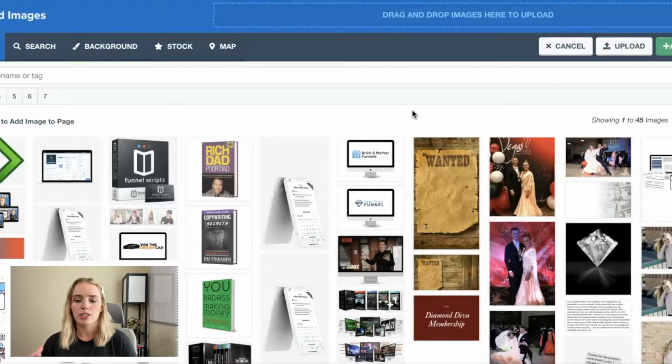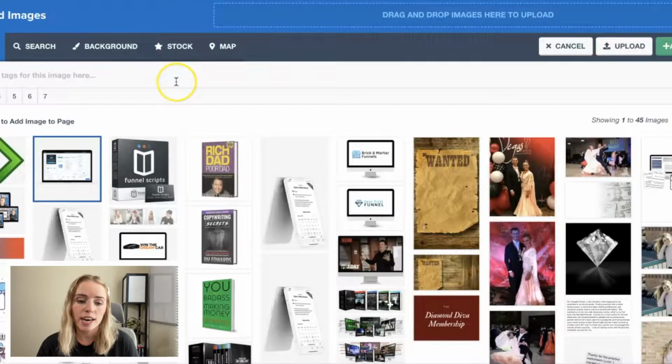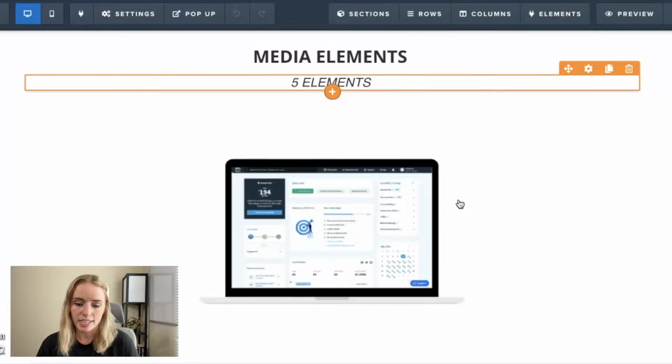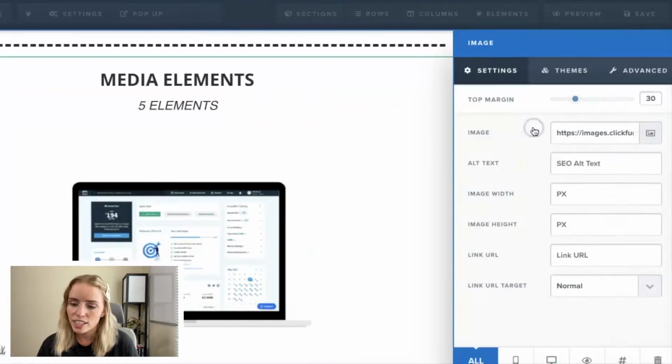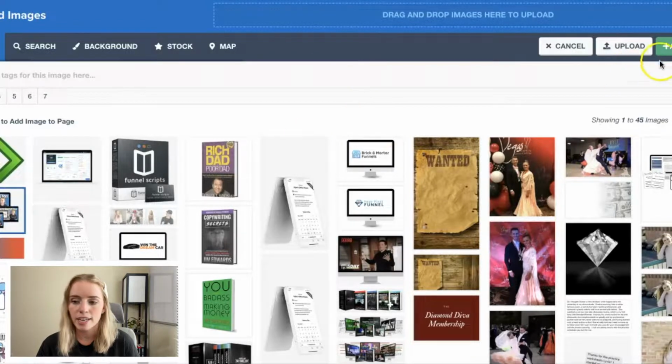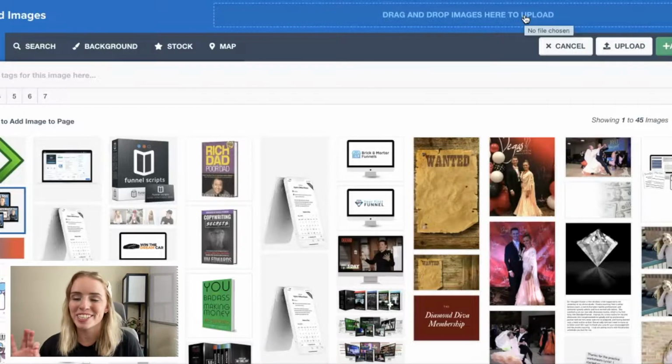So these are all images that I've uploaded in the past. So I can select one of those images and you can see it's got a blue border around it. And then I can click add image and it's going to add that in there. If I want to change the image, again, I'm just going to go back to the same place. I can click on another one, click add image, it's going to add it in. If I want to add an image into the library, I can just drag and drop it right up here in this area. Drag and drop images here to upload. There we go. So that's how you can add images in.